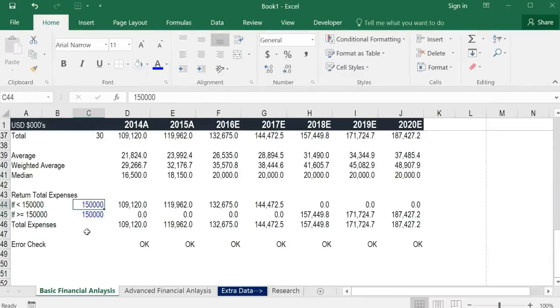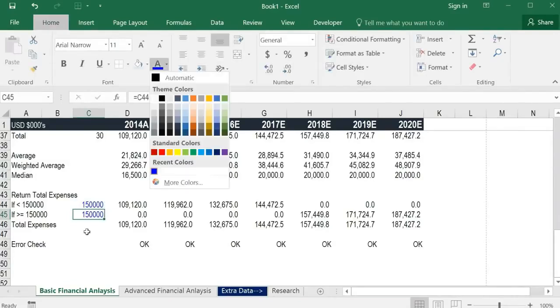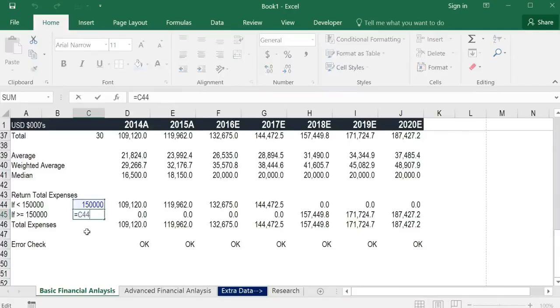So now we've got this totally dynamic, and if I want to go one step further to avoid double counting, I'm actually going to set this number here to be equal to the number above, and then I'm going to change it to be black because it's now a formula.